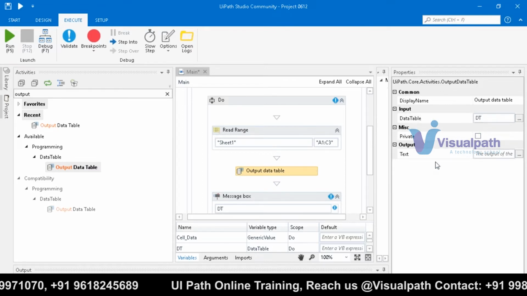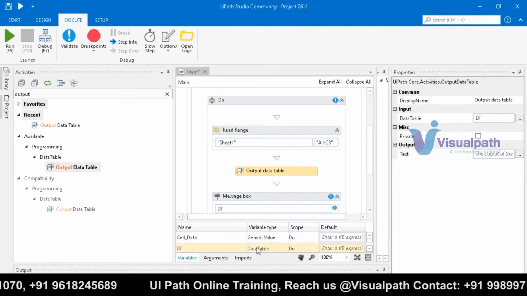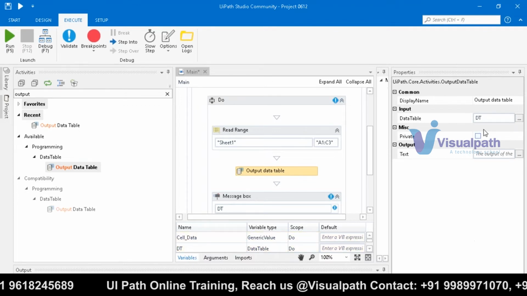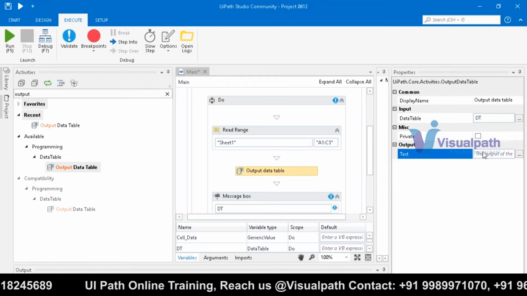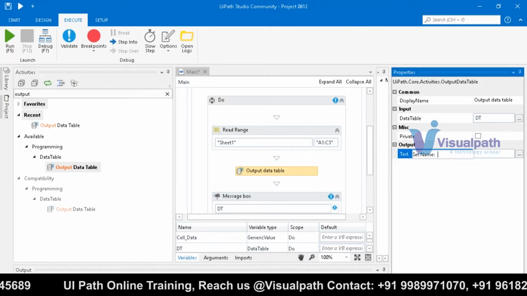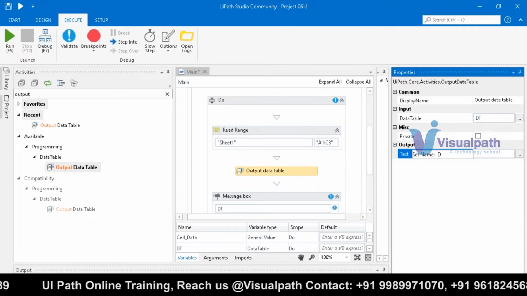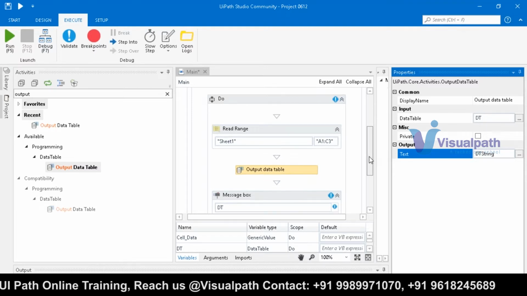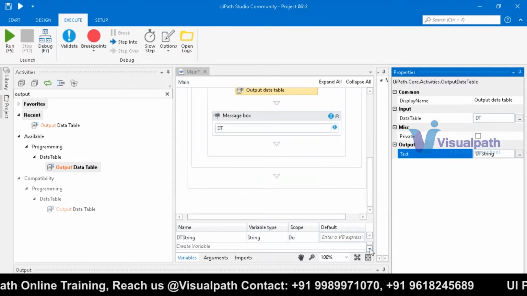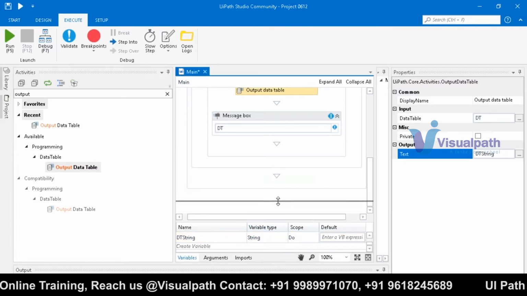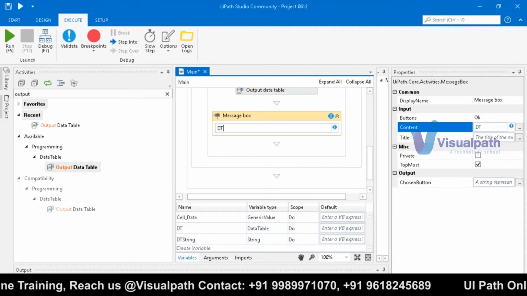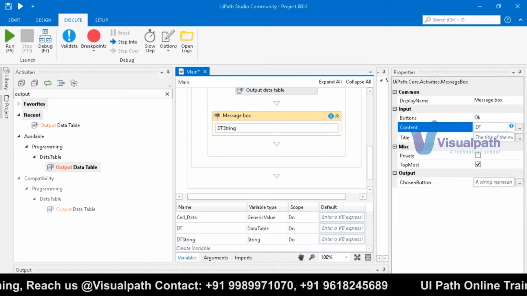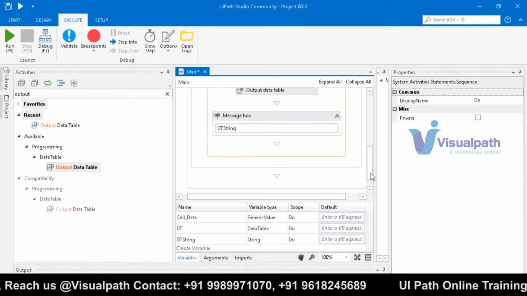That output will be converted to a string, which I cannot store in a data table because its variable type is data table. So I need to store that converted string in a different variable of variable type string. So right click on this and give something called DT string. I'm creating a new variable DT string, and in that I am storing the value. Now in the message box, I'll throw in the DT string. You can see there are no errors now.